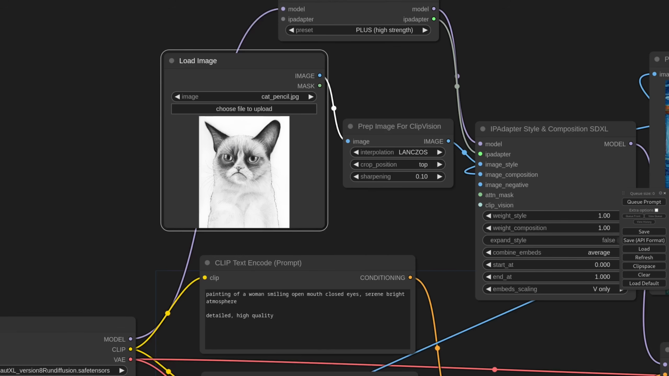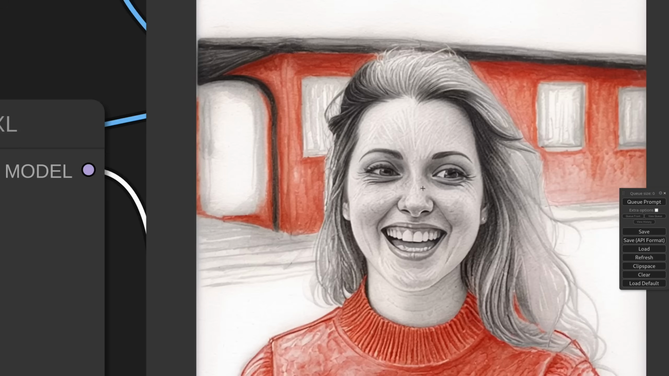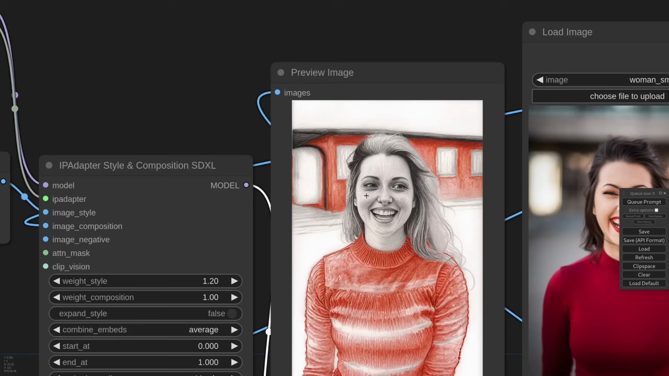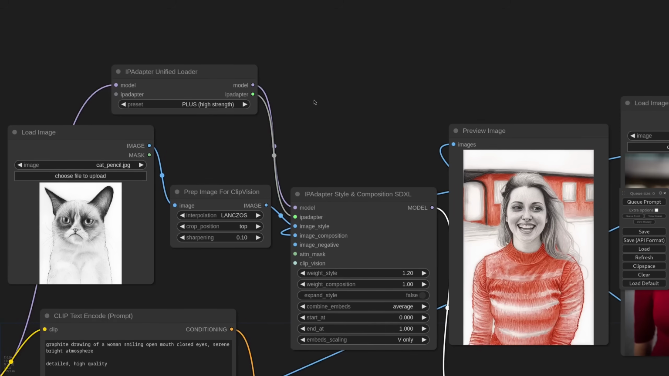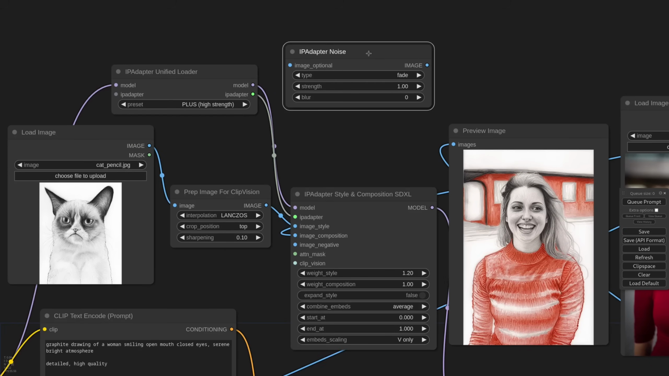Let me grab this pencil drawing of a cat, for example. I'm changing the prompt to graphite drawing and see what happens. If I zoom in, you'll see that the model tried to put fur on the woman's face. To try to fix that, we can use the negative image prompt. So I need an IP adapter noise node, I connect it to the style reference image, and set the strength pretty high. This will vary from image to image, but let's try with 0.75.